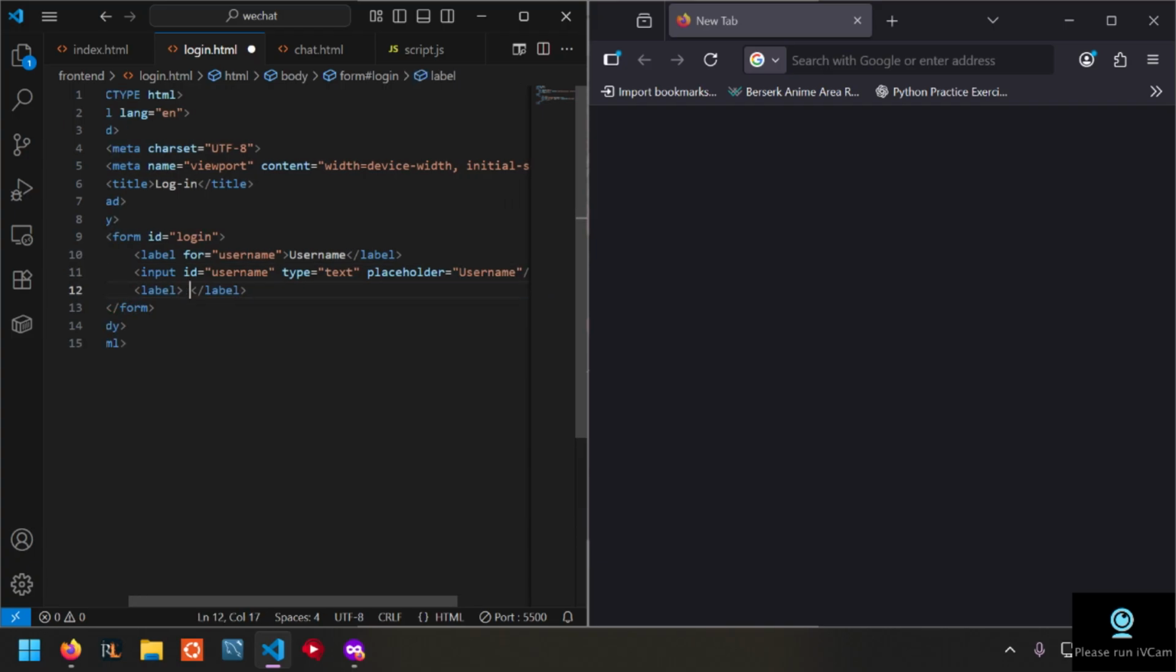Another label. Whoops. This will be for our password. Type password. It's not text because password has those characters. You want to hide the password when they're typing it in. And a placeholder. Password. Create a button. And I'm thinking this should have been wrapped in a div.